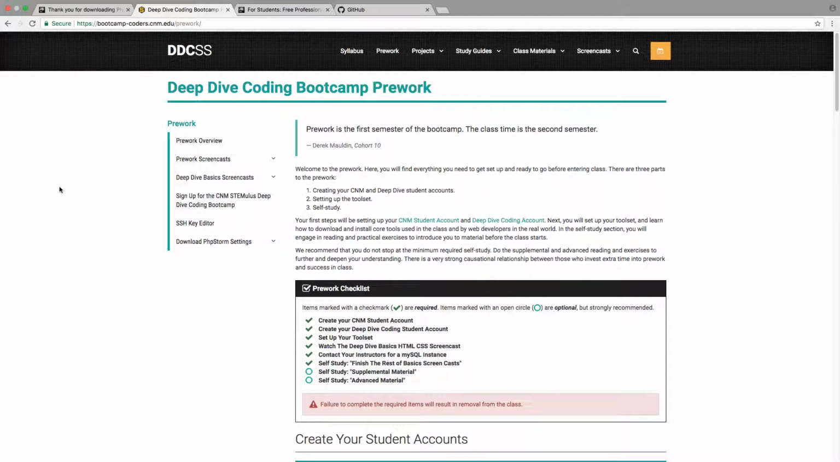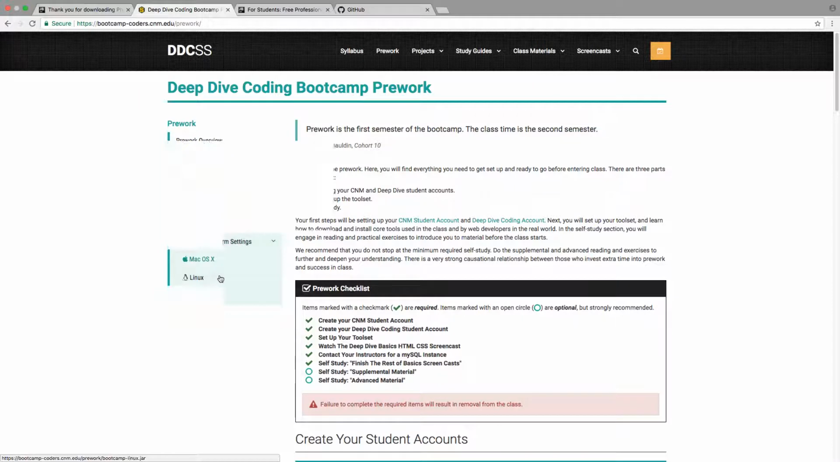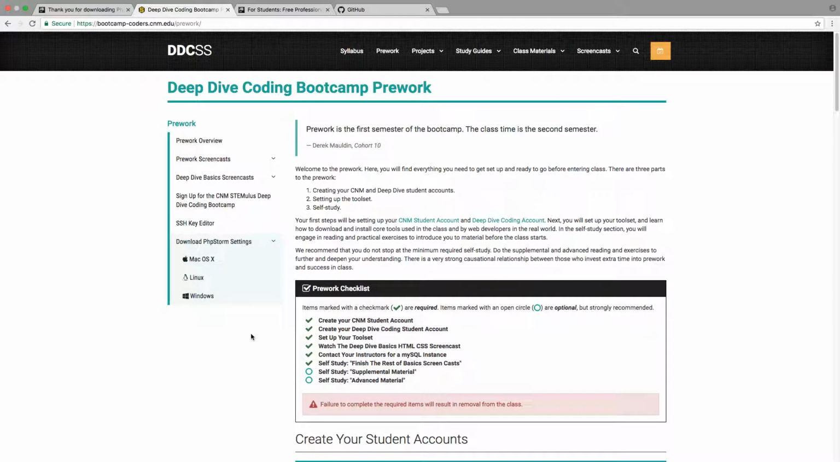Now that that has been installed, the Mac and the Windows users are in sync and are ready to download the PhpStorm settings. To do that, you go to the pre-work page and you download the PhpStorm settings for your operating system. Since I'm demonstrating on a Mac, I'm going to download the Mac OS X version.